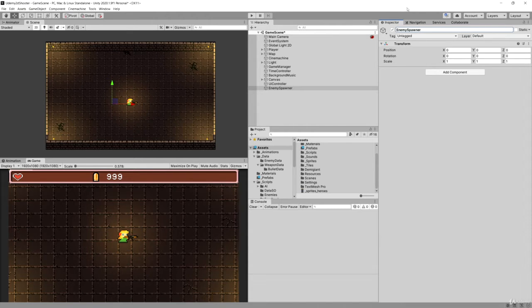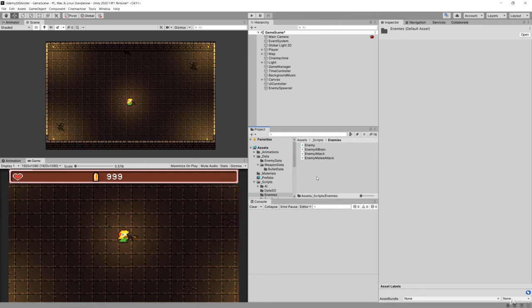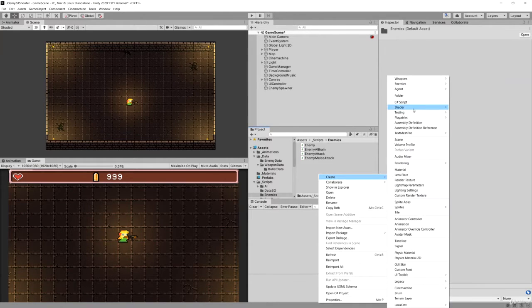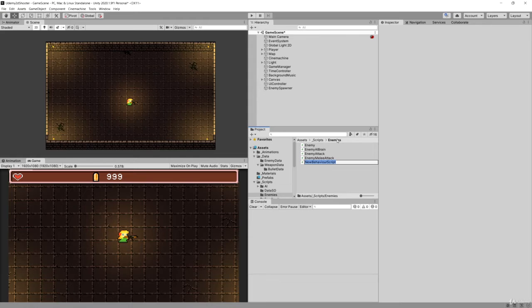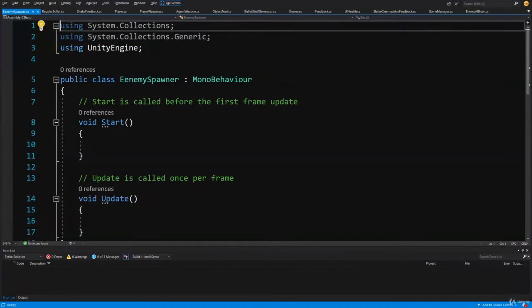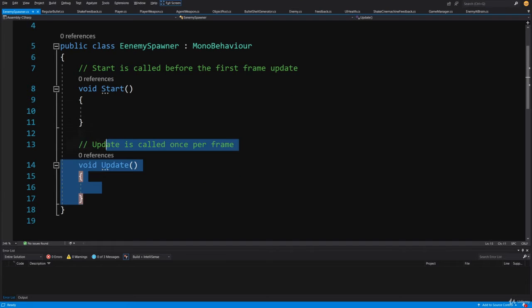Okay, and we are going to create a separate script that will drive this enemy spawner game object. So let's go to the project section, let's select the _scripts folder, let's select our enemies, and I think here we are going to create our spawner. So right click, create C# script, and let's call it enemy spawner. Let's open this script up in Visual Studio. Great.